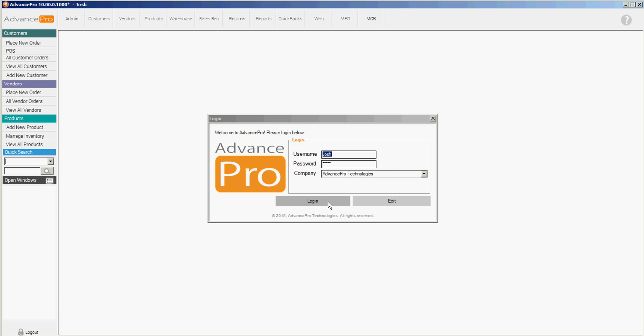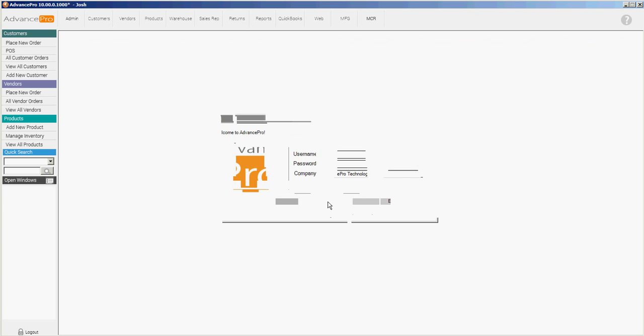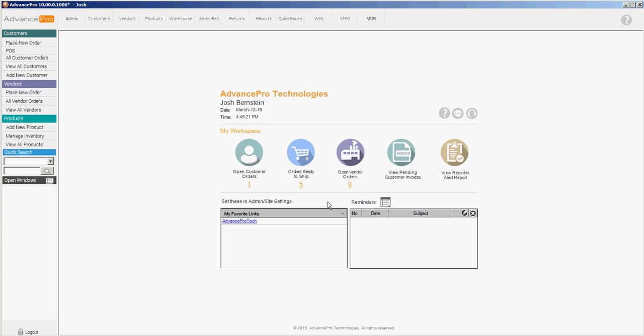When you initially set up AdvancePro, you'll create a username and password, and the administrator can then go ahead and create additional users based on the licensing that you've purchased. Once you log in, you'll see the workspace, the My Workspace screen.